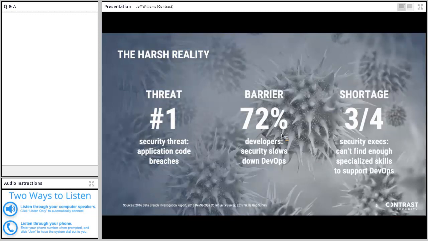More than 2 times the next leading cause of breaches are applications and APIs. That's how the bad guys are getting in. Problem is, most developers would say that security slows down DevOps. It's an impediment to delivering software fast and feature-full.